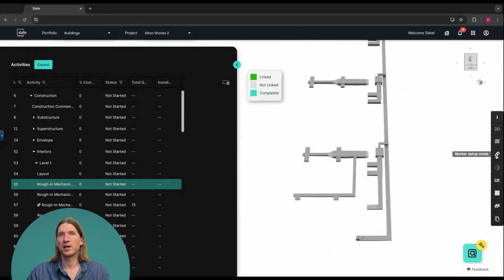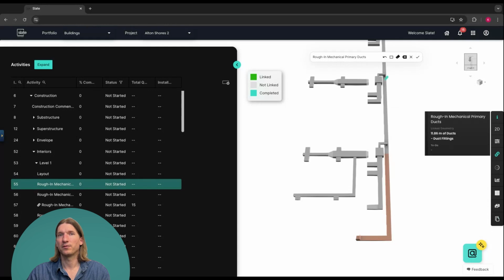I'll select the marker setup mode, and I'm automatically in my highlighter, and then I can start to just highlight the geometry that I want to associate with this activity. So that's what I'm doing here. If I open that info icon, you'll see this gets quantified as I highlight this. So as I go, that'll continue to update.